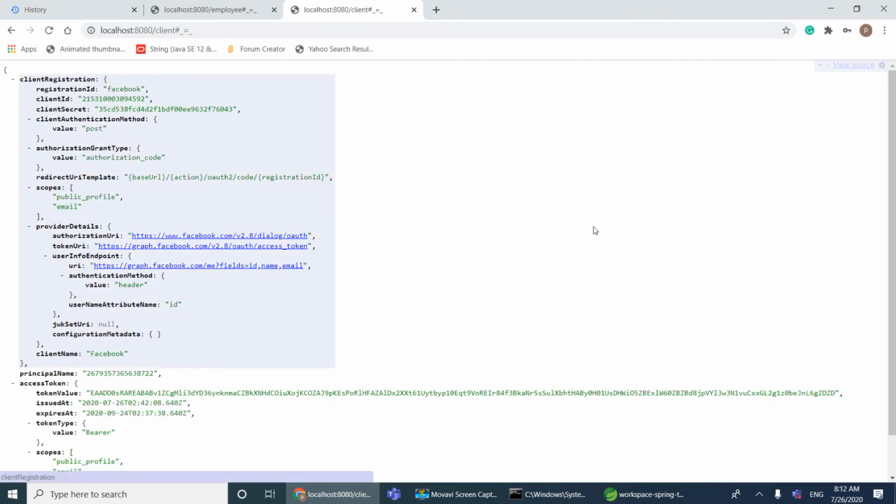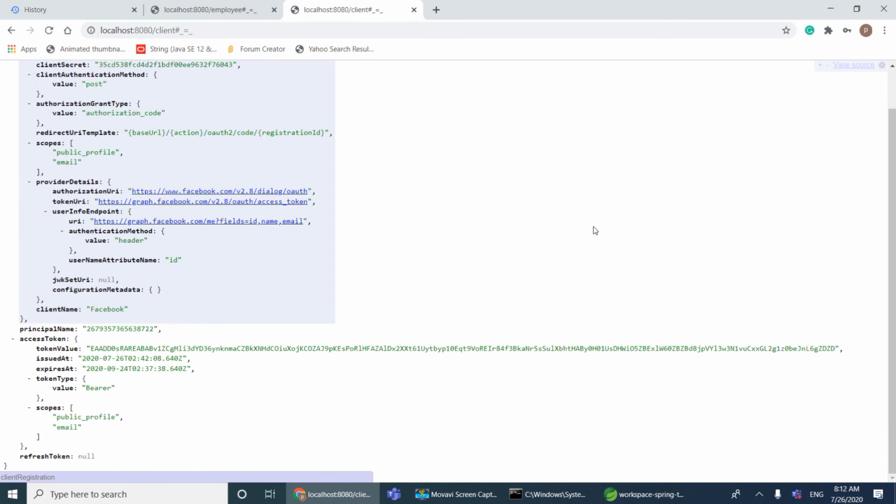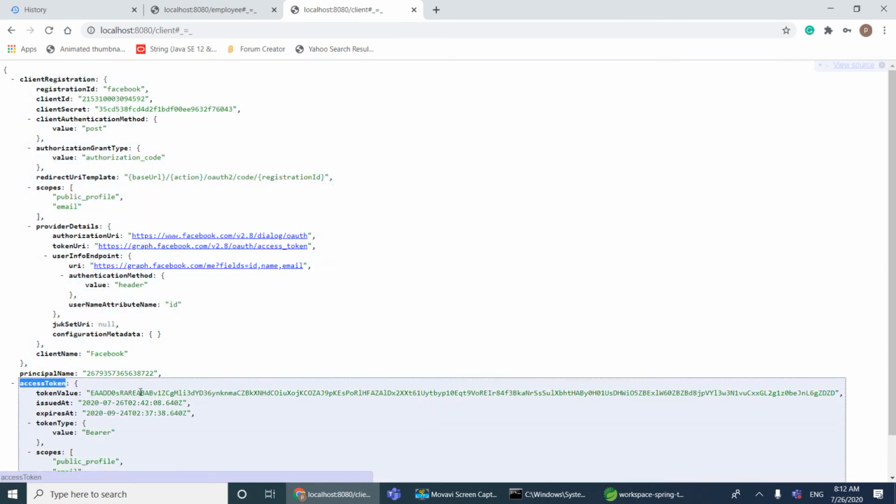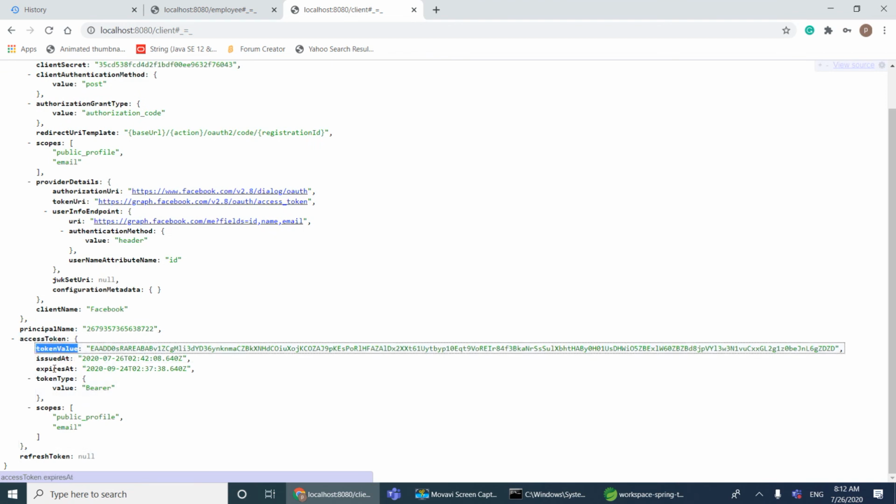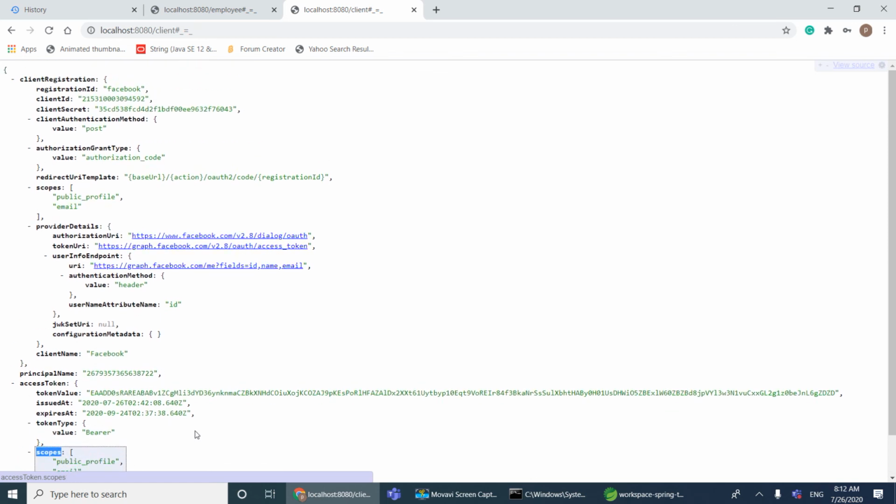So it is logged in, and we got our principal name, the token related details like what is the token value, when it is expired, when it is issued, what is the token type, it is bearer, and what is the scope. The scope is email and public profile, and what is the authorization endpoint, what is the token URL, and from where we will get the user details. By default, JWK set URI is null, and client name is Facebook. And it gives the client ID, client secret, and the registration ID. Registration ID here is Facebook.